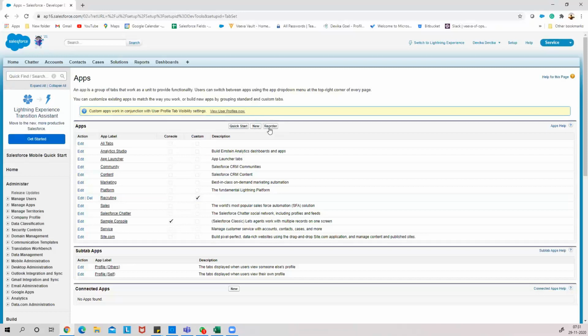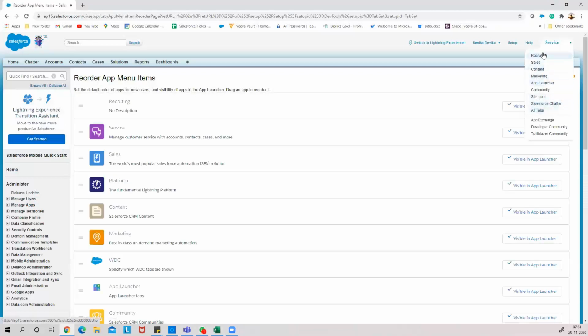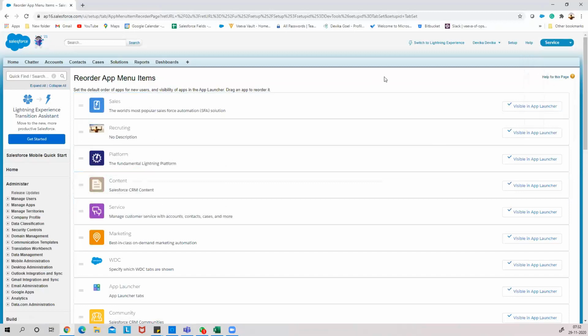Now, if you want to reorder the application, you can do it by clicking on reorder. The order which you see over here, you can reorder that part, and you can always have sales on top, like I'll do sales on top. That's it. Now, once I refresh this page, it will be sales on top.